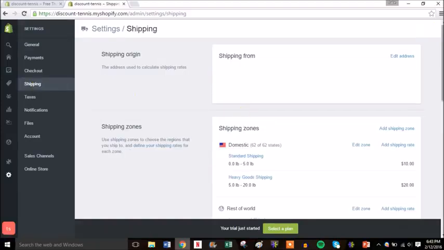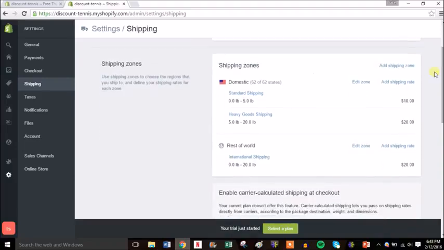Shipping, just make sure your address is correct, and then here is shipping zone. So I'm in the United States, so for domestic, it's default set as $10 for anything 0 to 5 pounds, and then heavy goods is 5 to 20, and you can edit these if you want.